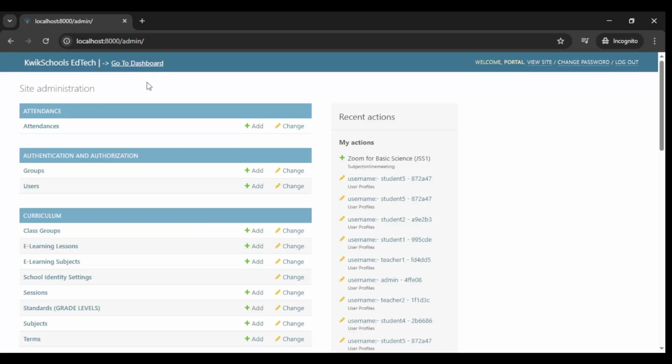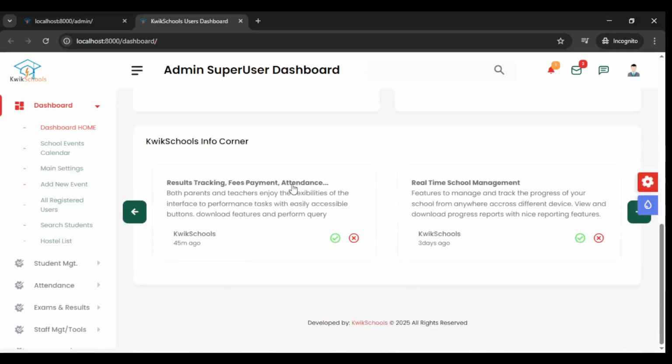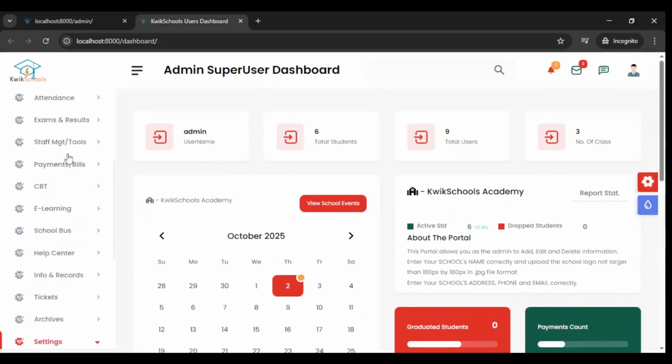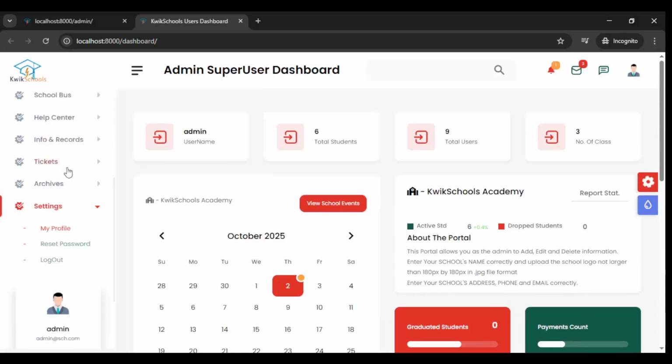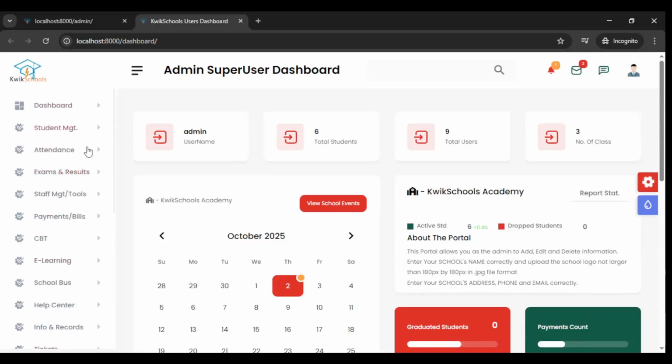From the admin end here, I can go back to the dashboard. If I click on that dashboard button, you can see I am back to the dashboard. This is the super admin dashboard, where the super admin can pick the tools that need to be used from the left menu list here.